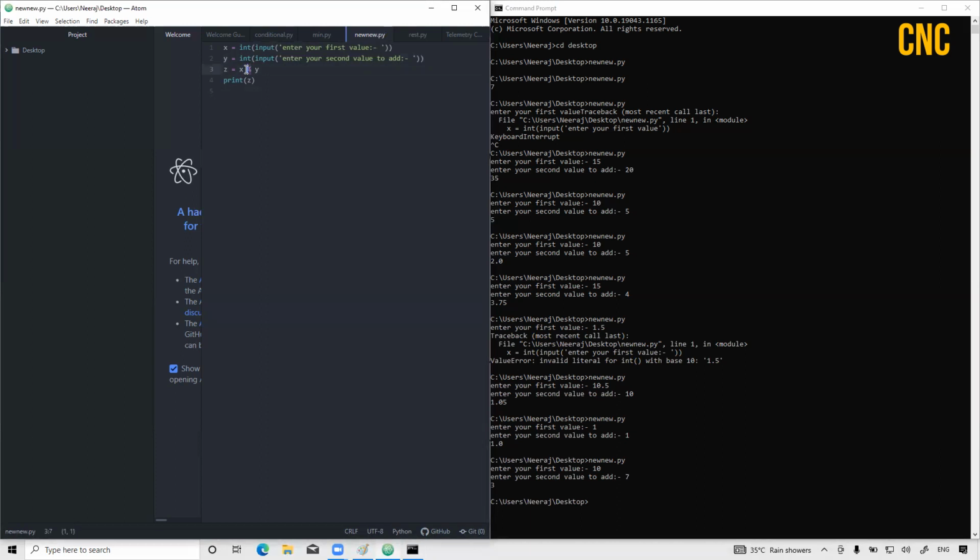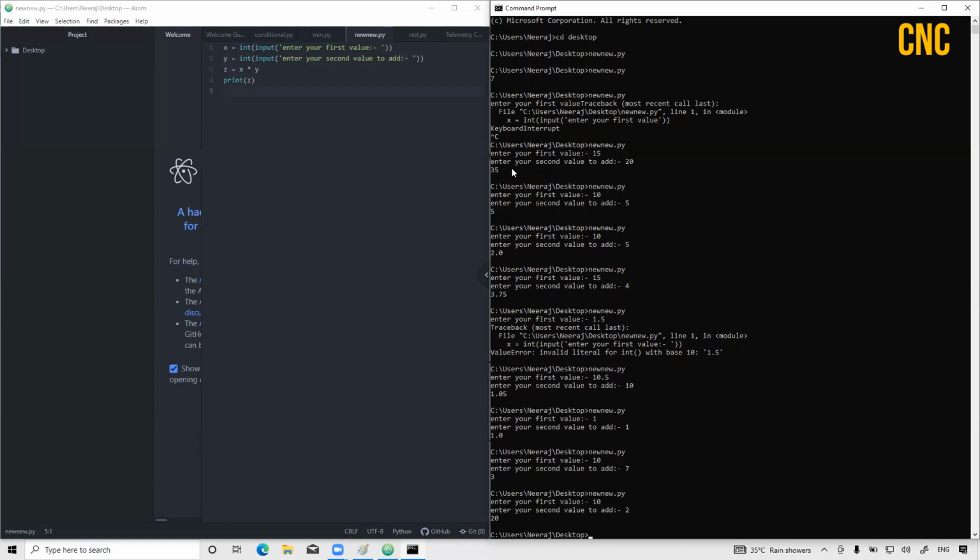Same, I can use a star here. This is basically for the multiplication, right? So let me run 10 and 2. So that is 20. Perfect.